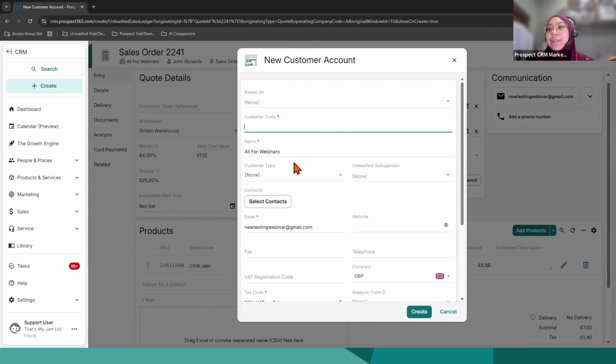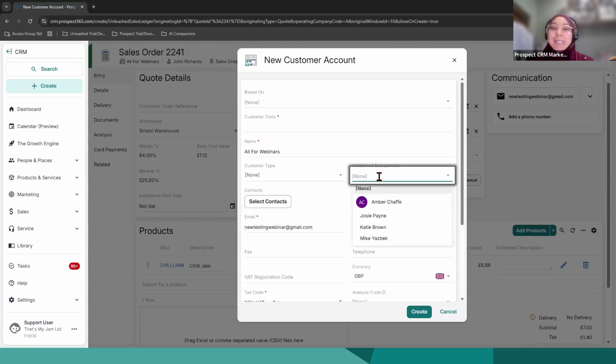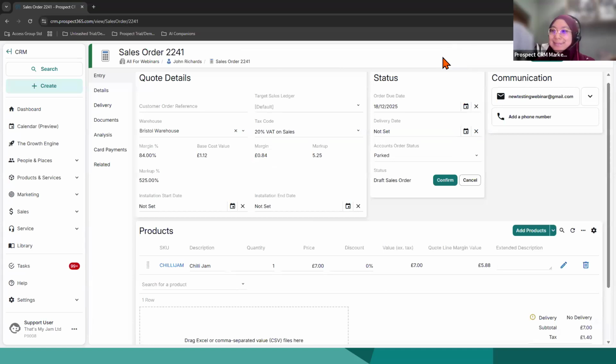And then all of the relevant information that you have already created in CRM, for example, the company and the contact, will appear accordingly. This is where you can also set the Unleashed customer type. You can assign it to a specific Unleashed salesperson too. Then you can just click create, so this sales ledger will be created in Unleashed, and then you can start confirming the sales order. And the flow will be just like what Adila mentioned.